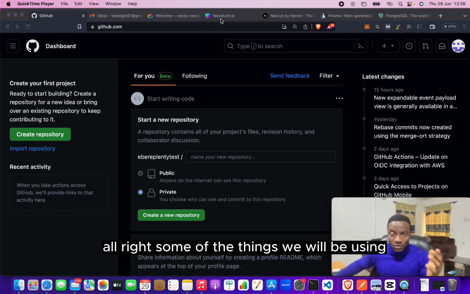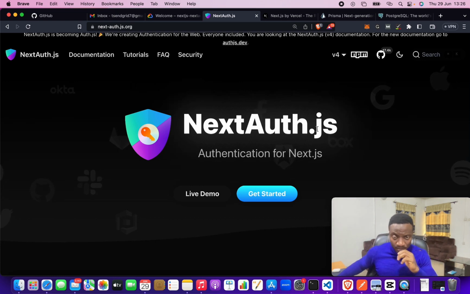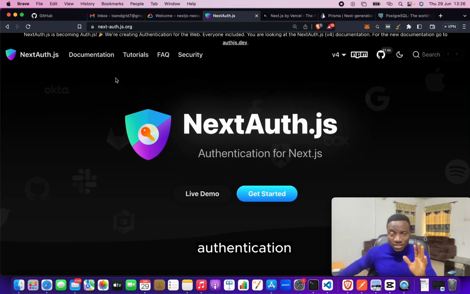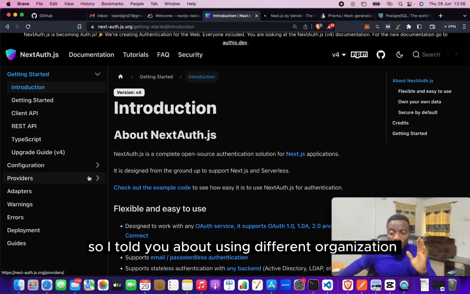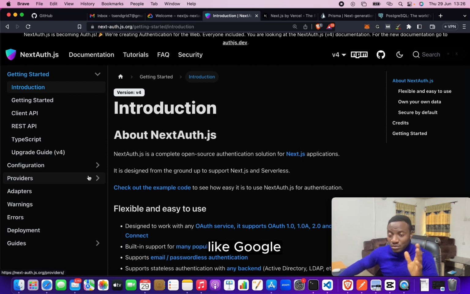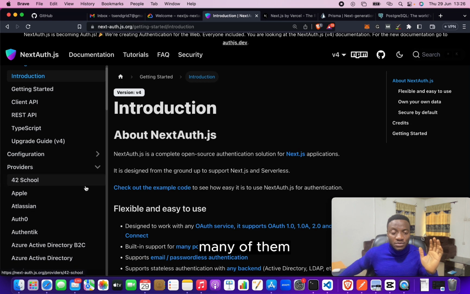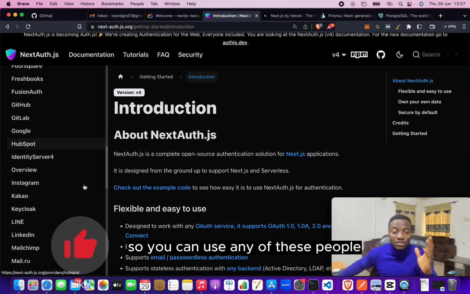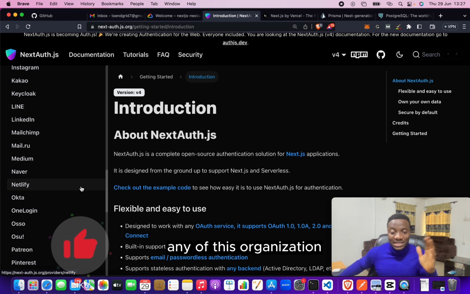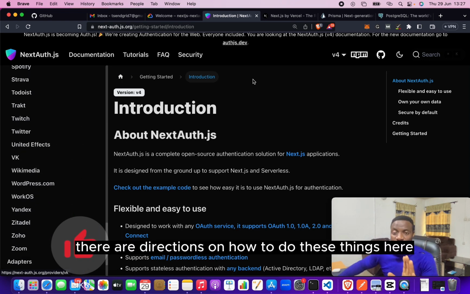All right, some of the things we'll be using, like I mentioned, is NextAuth.js. It does everything authentication and provides us with a lot of documentation right here. So I told you about using different organizations like Google, like Facebook, GitHub, and many of them. So these are the many providers that they have given us. So you can use any of these organizations and integrate them. And of course, there are directions on how to do these things here.